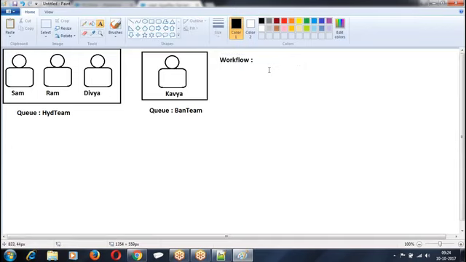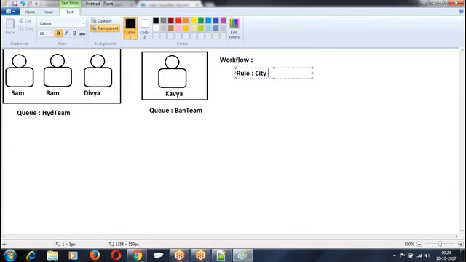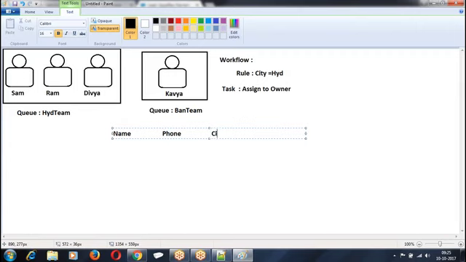Okay, the rule I told: if city equal to Hyderabad, create a task and assign the task to the queue. Now look at the point. I told already a record is existing: name, phone. This is an existing record.